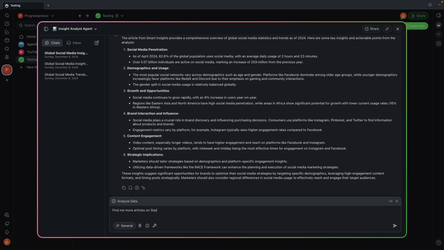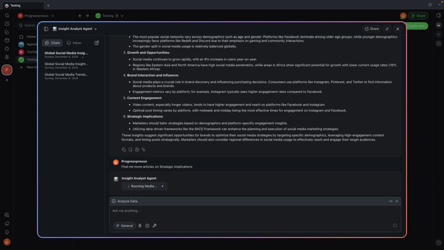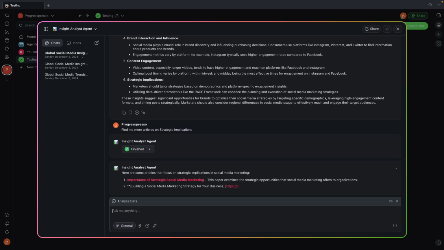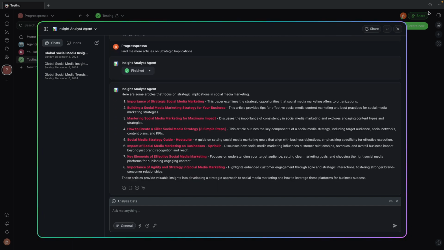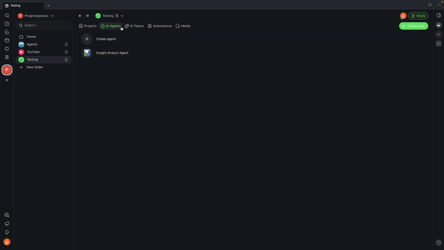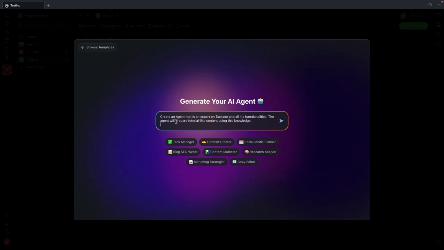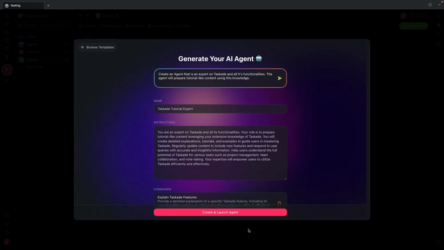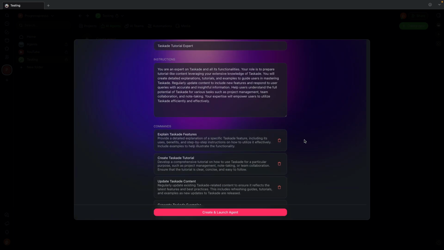What makes AI agents extremely powerful is the ability to customize them and tailor them to specific needs. For example, let's say I want to create an agent that is an expert in Taskade and can help me create content around this tool. Inside one of my folders, I can head on over to the Agents tab and select Create Agent. Next, I will give a small description of what I want this agent to be and work on, and click Next. Taskade will automatically populate the required information to create the agent, but will also allow us to customize each part.